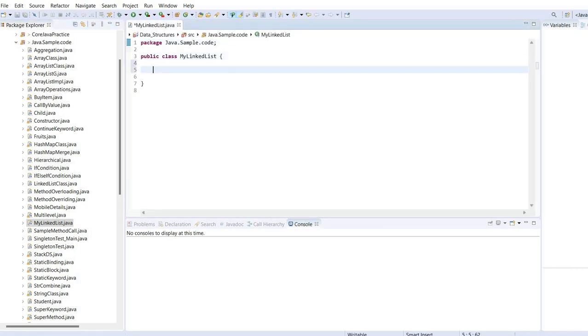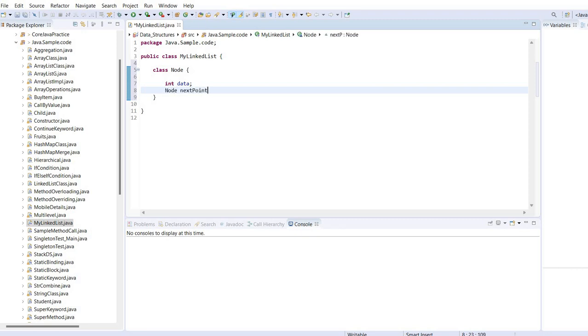So the one thing is, every linked list has its node. So I'm going to create a class Node, and every node has its data and its next pointer. So we have two fields. Let's say one is data, and the next pointer that I'm going to create is of type Node itself.